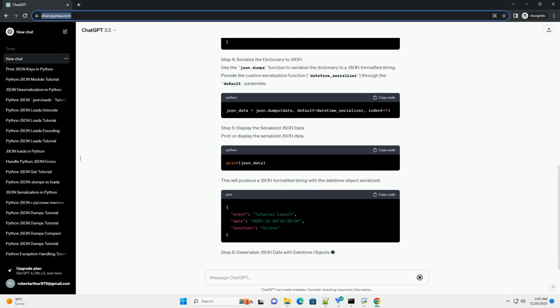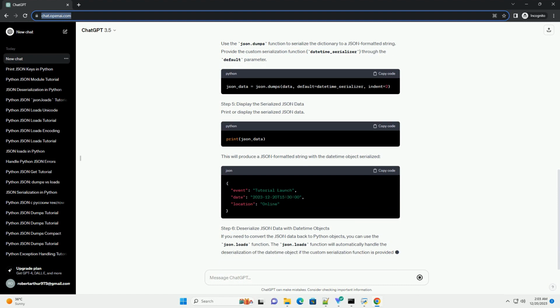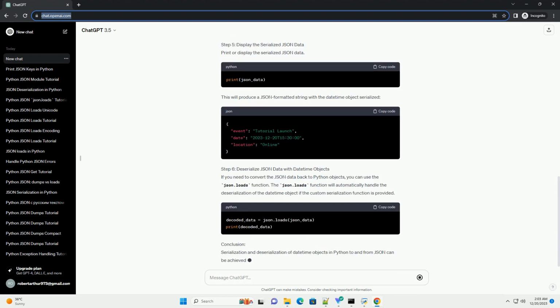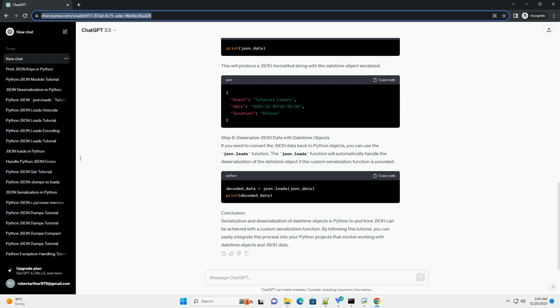Step 1. Import required modules. Begin by importing the necessary modules, including the JSON module and the datetime module. Step 2. Define a custom serialization function. Since the JSON module does not inherently support serialization of datetime objects, you'll need to create a custom serialization function. This function should convert datetime objects to a format that can be easily serialized to JSON, such as a string representation.